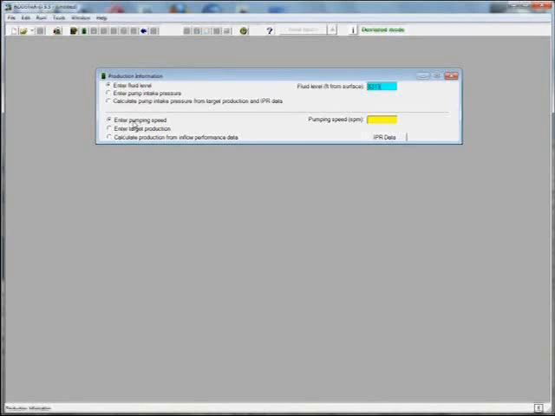Here I can select either to enter a pumping speed, in which case the program will calculate the corresponding production, or I can enter the target production, and in essence when I do that I'm asking the program to calculate the pumping speed that I need. Or if I have IPR information, I can select to enter that instead. We will come back to this later.